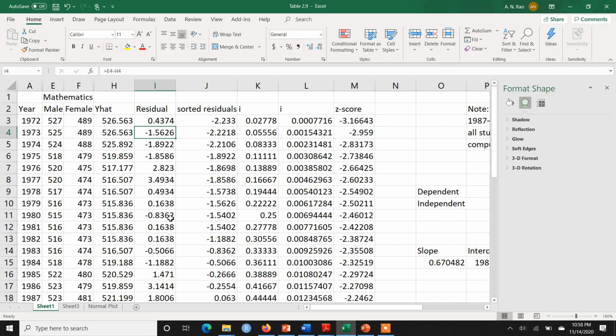So I want to make a normal probability plot in Microsoft Excel. I'll make the plot in Excel, and I'll tell you how to interpret it in today's video. Okay, so first of all, you need to sort these values.